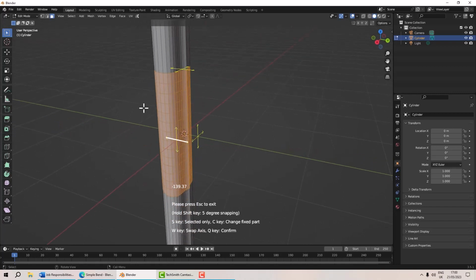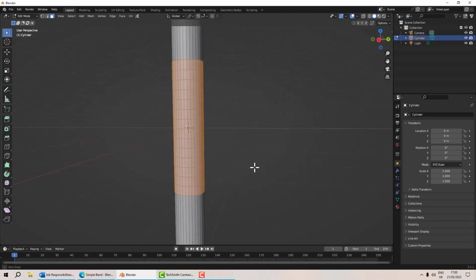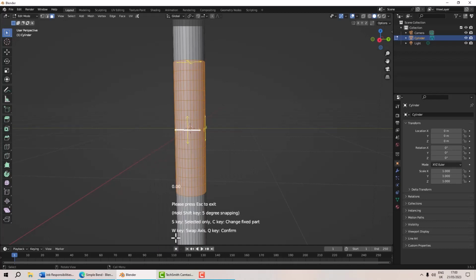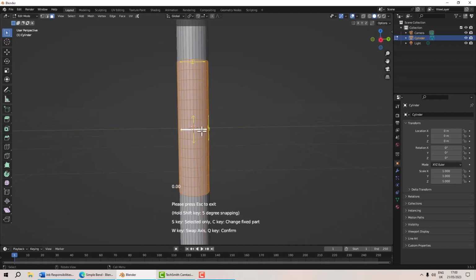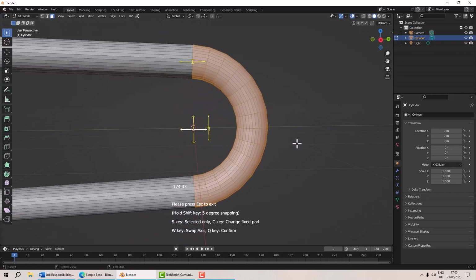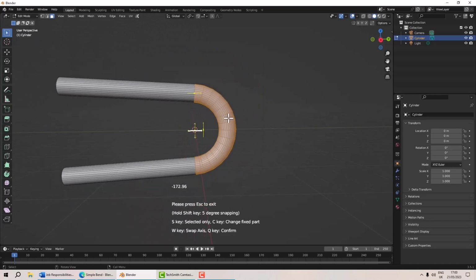Right, so as long as you are happy with what you've done, you can press Q there. I'm just going to press escape to cancel. So let's do it properly. I'll go Simple Bend. I want to bend it in this direction. Now, because I've got the middle part selected, it's bending both ends. If I had just one end selected, which I'll show in a minute, it's only going to bend that end.